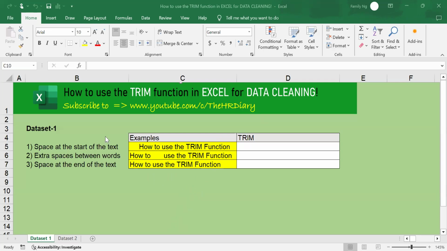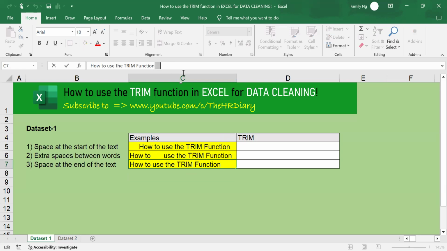In dataset 1, I have 3 examples here. In the first example, there is space at the start of the text. In the second example, there are spaces between the words. In the third example, there are spaces at the end of the text. You can see it here, but if I click into here, you can see that there is this space from here to here.